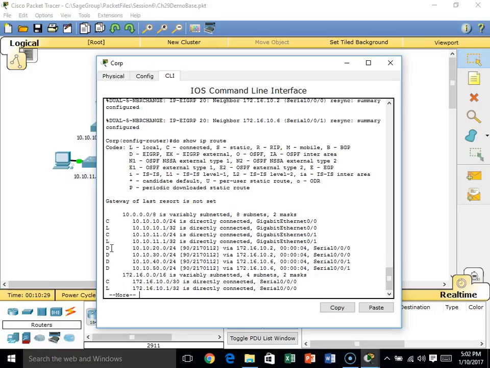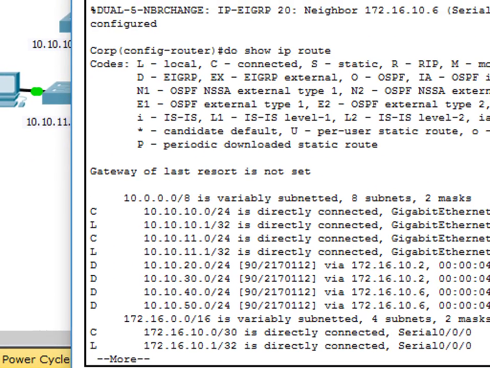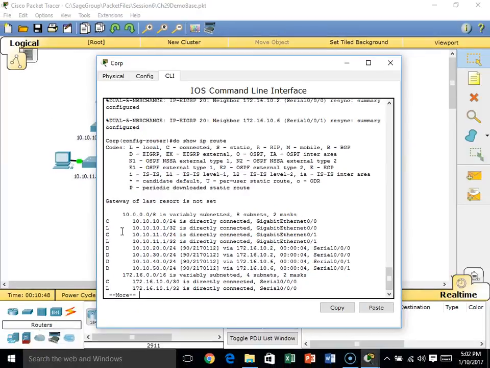And now we have the D's, the D for dual. The D's here are going to be the EIGRP routes. D for dual, which is the algorithm that it uses when we do these things. Okay, so it does VLSM, and hopefully the auto summary and the no auto summary kind of makes a little bit of sense.